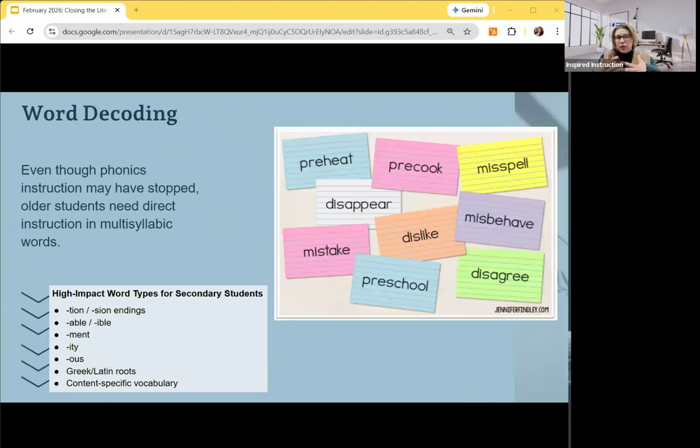So let's talk about some classroom strategies, specifically when we're talking about the foundational skills that some secondary students might be lacking. Word decoding, even though that's part of that primary section of the reading rope, some kids might still need support with that.